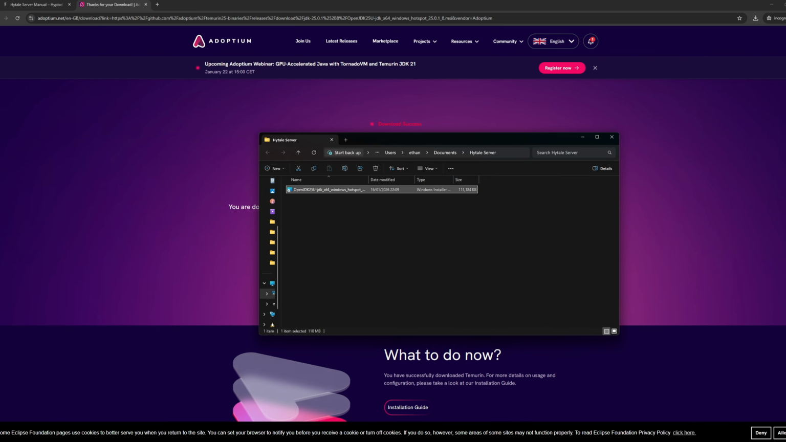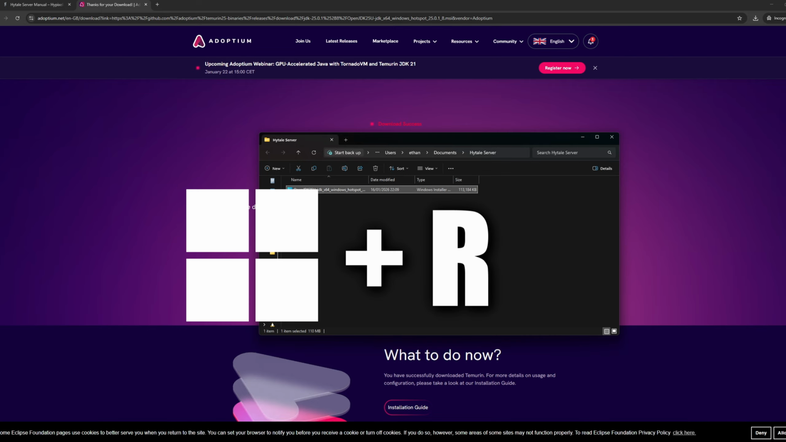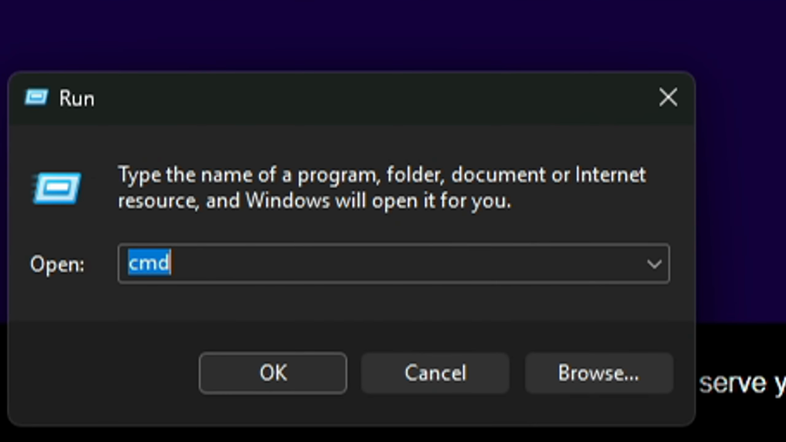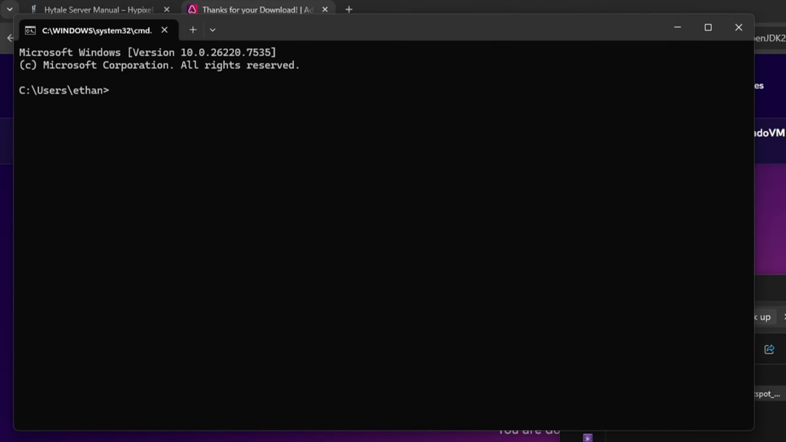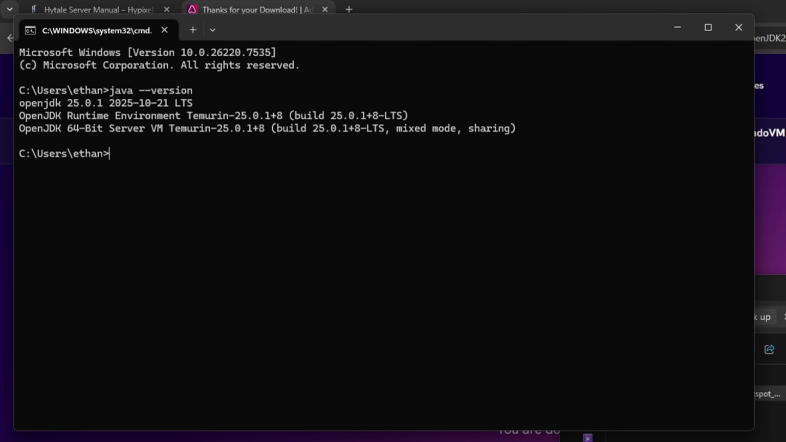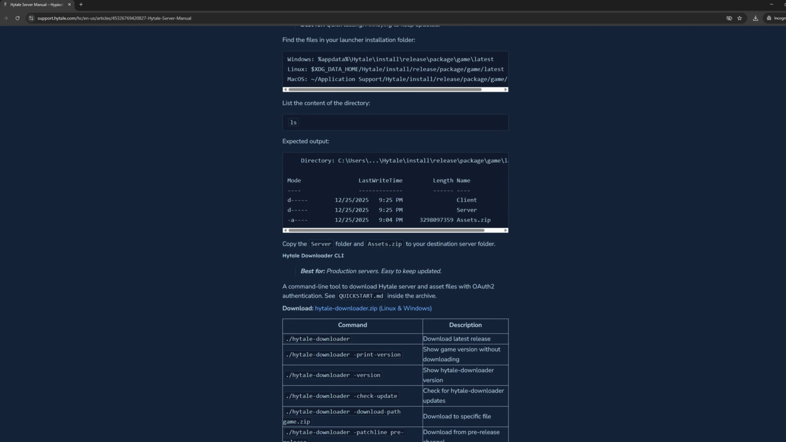To check that it is installed correctly, press the Windows key and the R key at the same time, type cmd and press enter. In the command prompt, type java --version and confirm that version 25 appears in this output. Next up, you'll need to download the Hytale downloader.